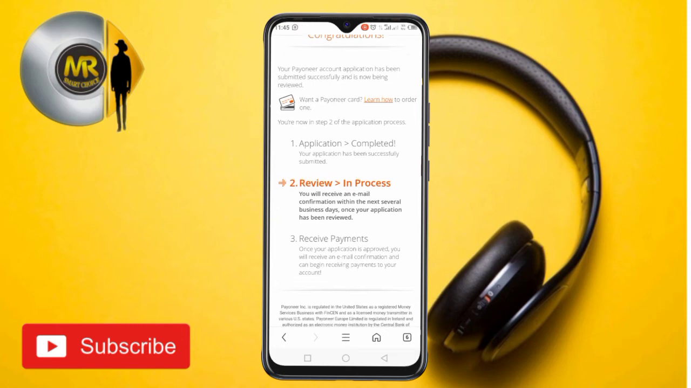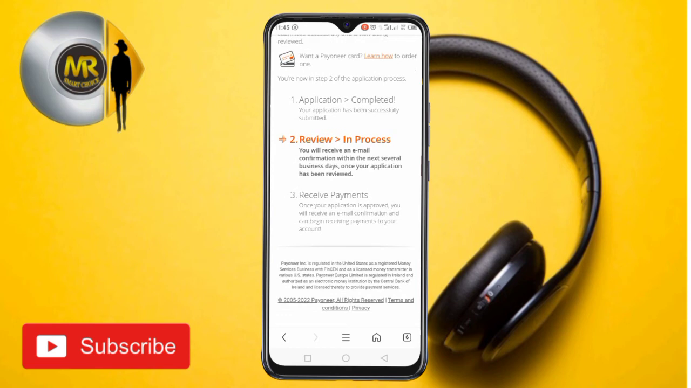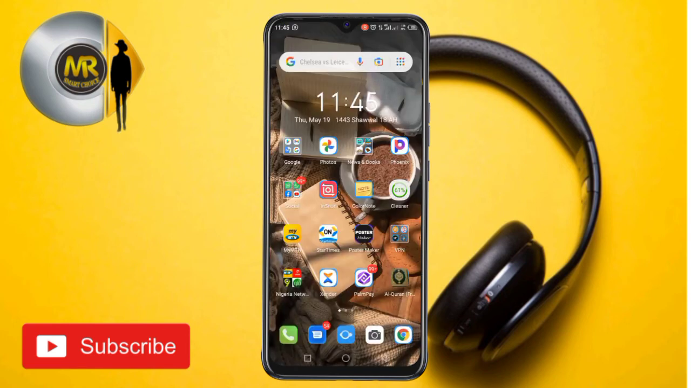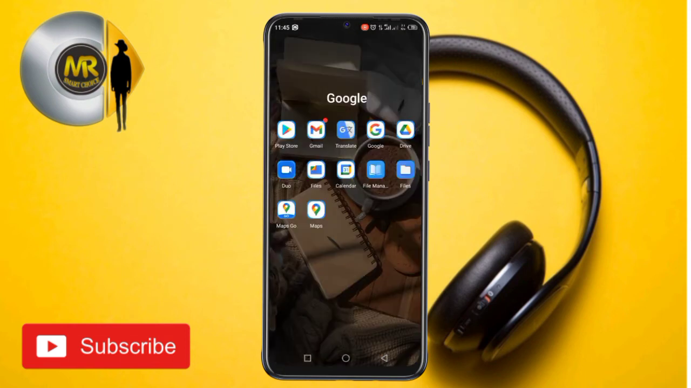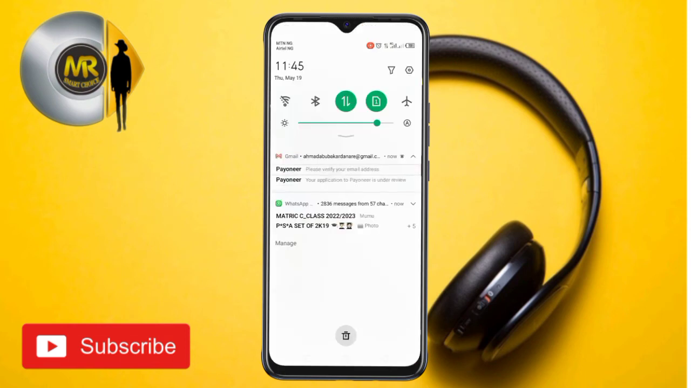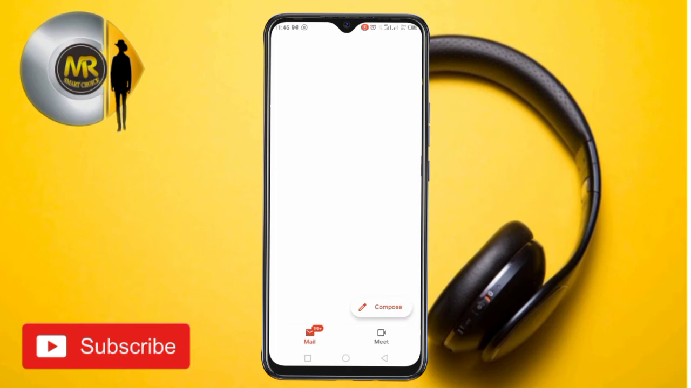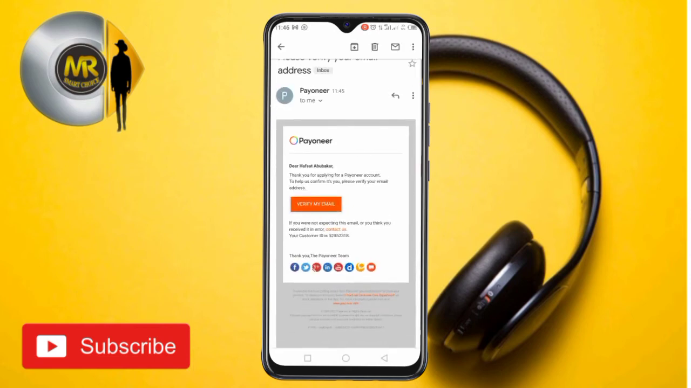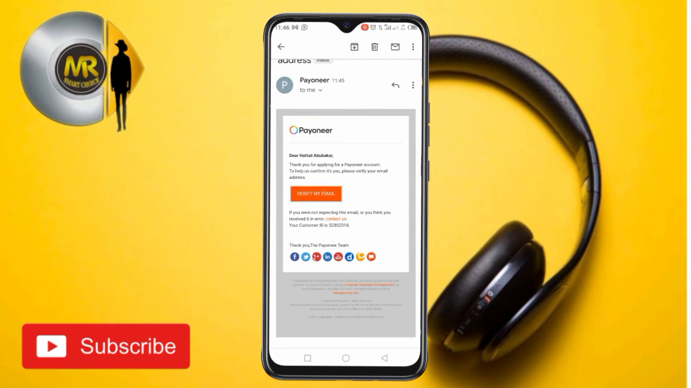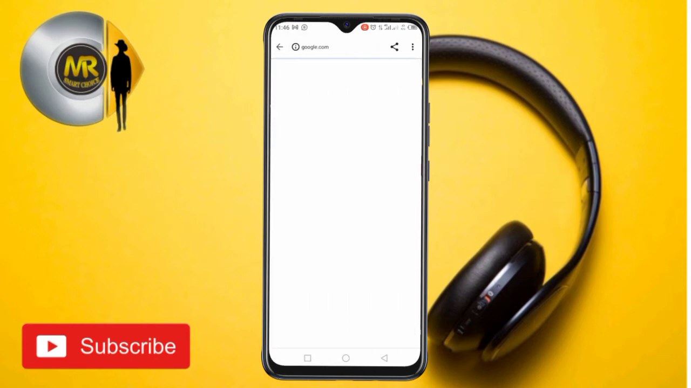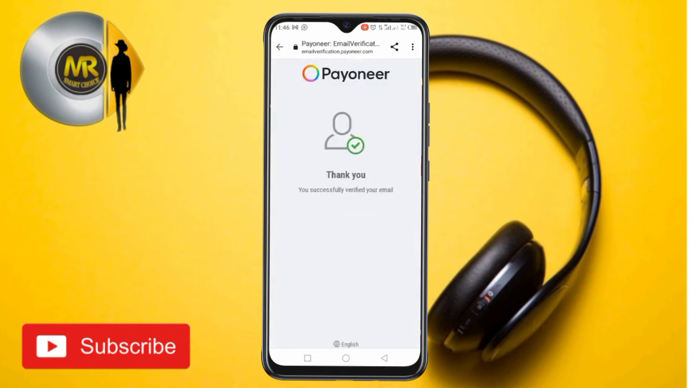Once they have reviewed my application, they will approve it, or I should say they may verify it. After you finish registering or submit your account opening registration, you have to verify your email address. They will mail you a message with a link to confirm via that email. I will tap on confirm your email address right now. Thank you, my email has been verified, as you can see here.